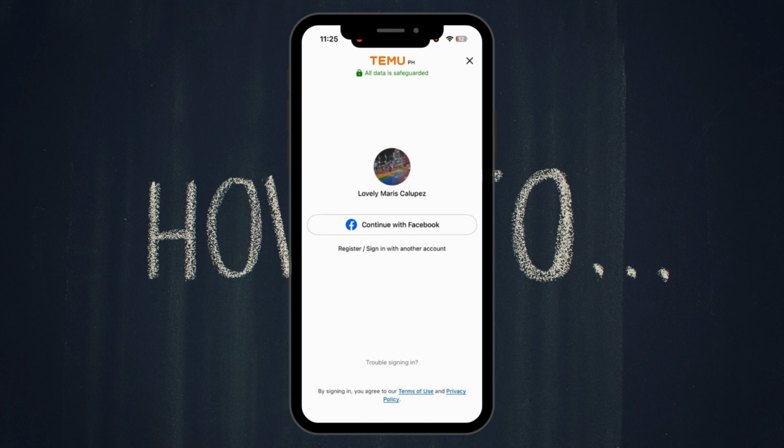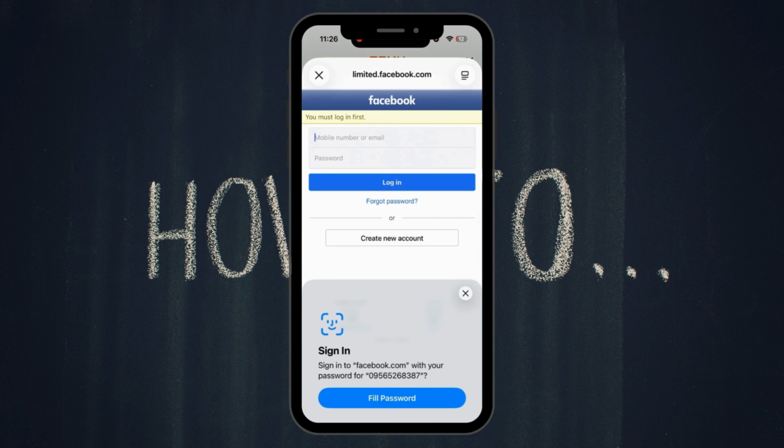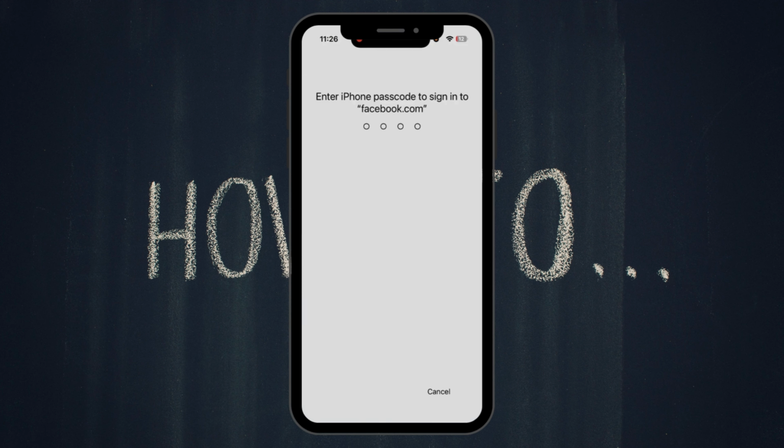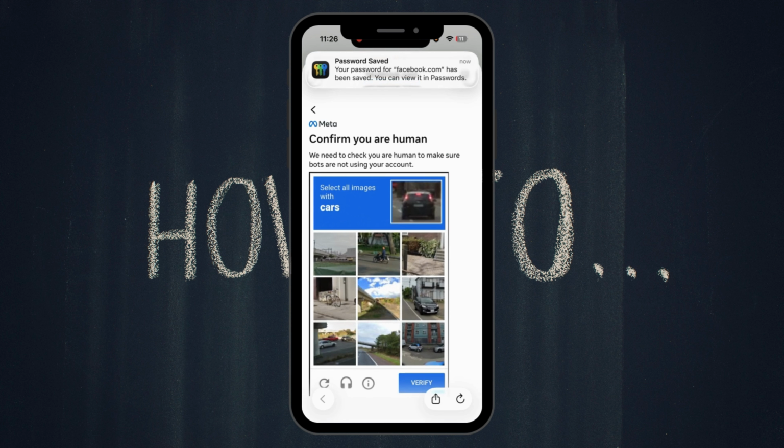For example, this one. So, once you click your account, next, tap on continue with Facebook, tap on continue, and sign in with your Facebook account. So, enter your passcode and tap on login. So confirm you're a human, check the box. So follow the following prompts.